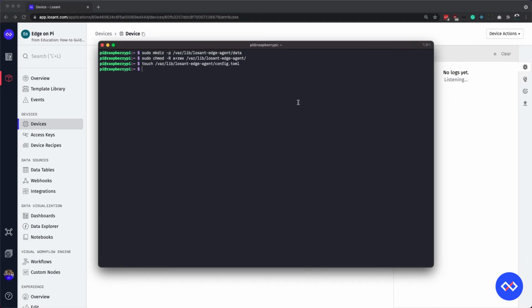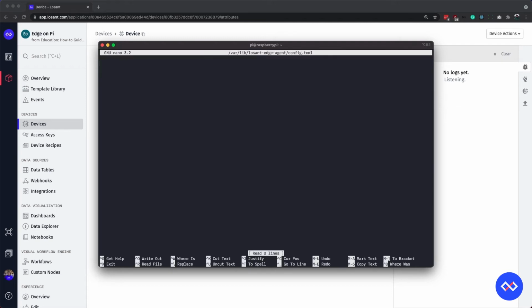Now what I'll do is open that file up with Nano. Nano is a terminal-based text editor built right into the Raspberry Pi. I can do that with sudo nano and then that file path, var lib Losant Edge Agent, tab just for the autocomplete there, and then tab again for config.toml. I'll press enter. And here's Nano.